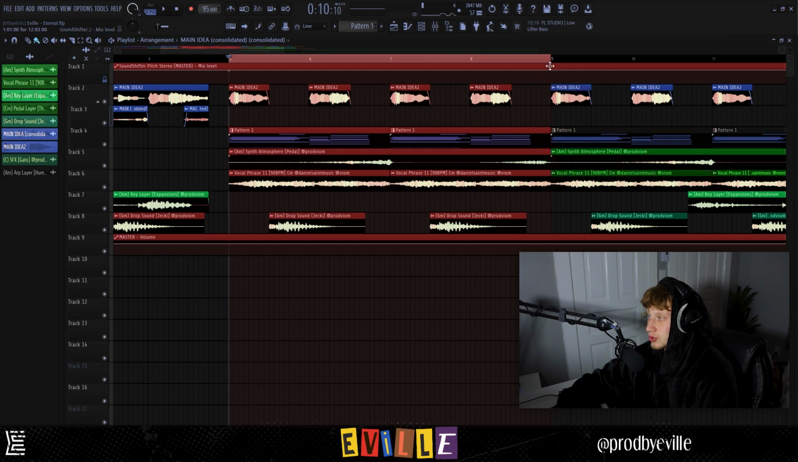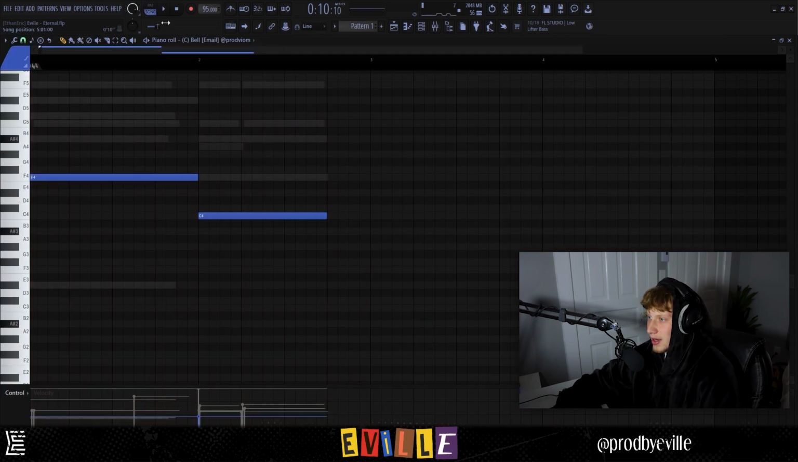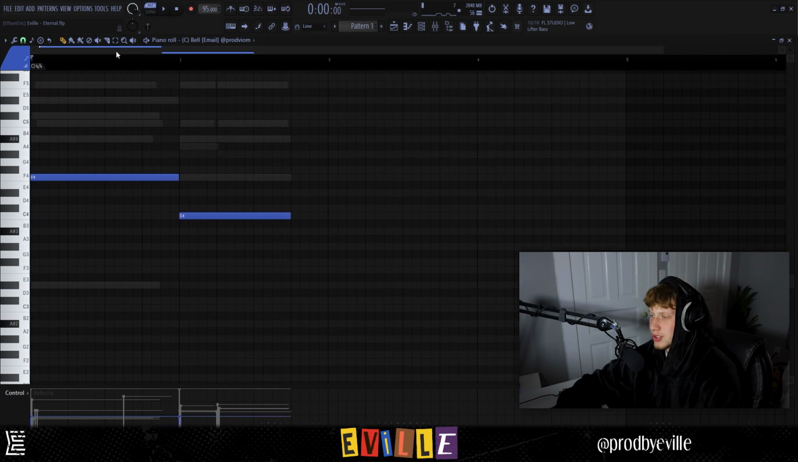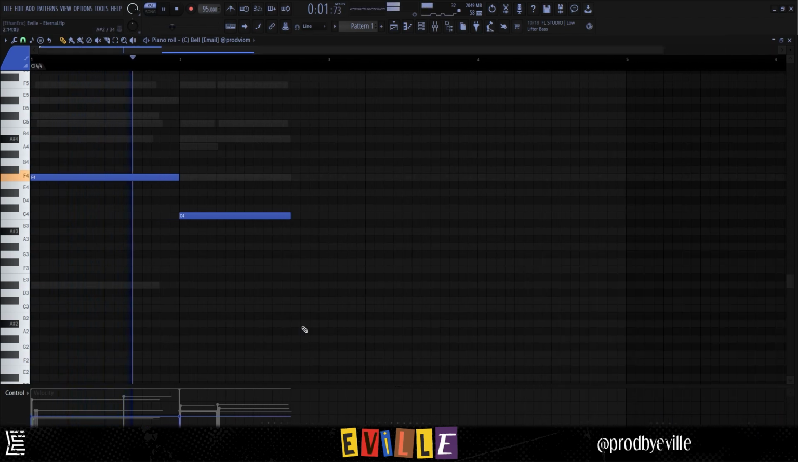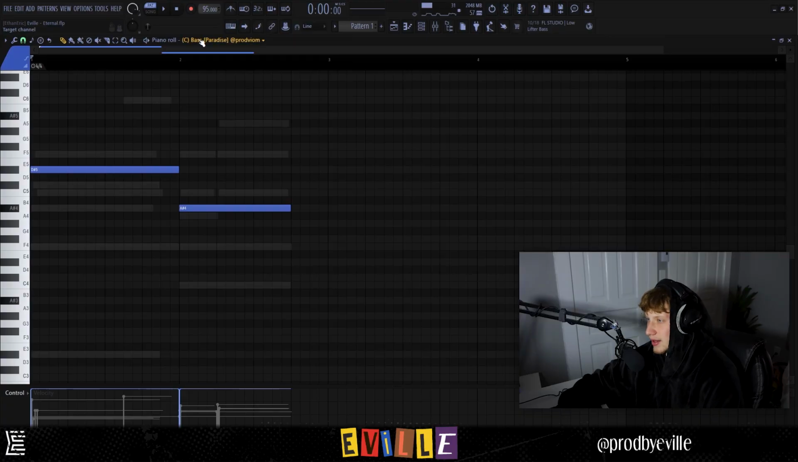The next section is super simple with just a couple other elements, but it really fills out the whole thing. We added in this bell that's kind of textured and just hitting at the root notes of the sample. Very texture sounding, and I really don't have to add a lot of notes with it. And then I added in this bass, it's Bass Paradise.